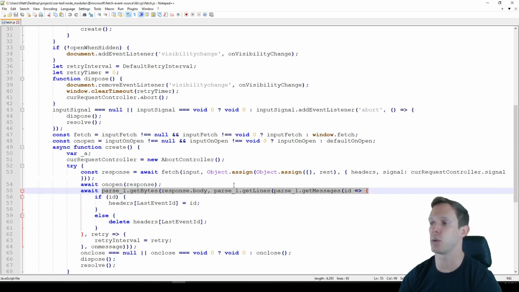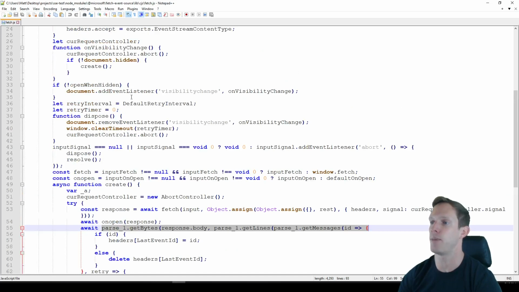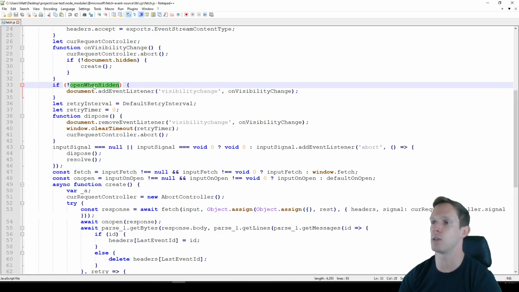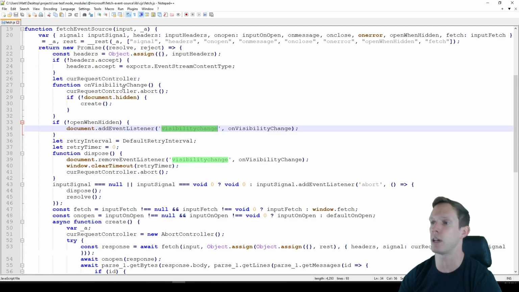But if you're looking at the actual logic of using fetch to grab the stream, it's actually pretty simple, right? This is the on visibility change when open, when hidden is true. This is just using document to add an event listener for visibility change, and on visibility change it's essentially calling abort when it's hidden. Otherwise, it recreates it and calls create if the document is not hidden. So weirdly enough, every time the visibility changes, it automatically calls abort, and then it recreates it if it is being shown, right?